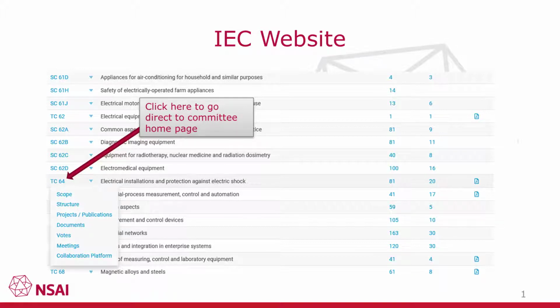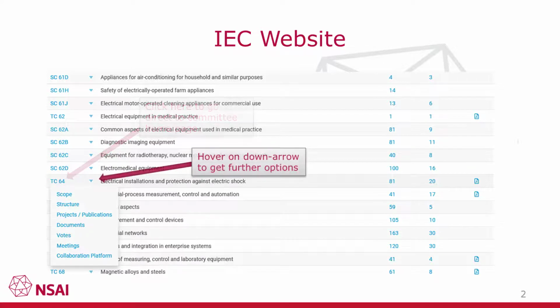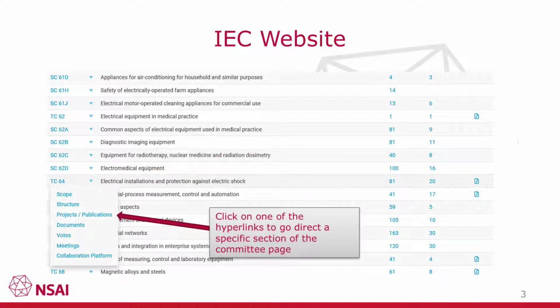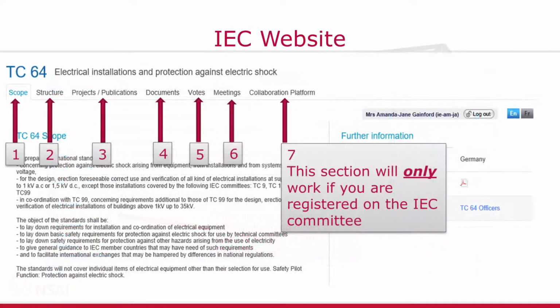Once you locate the committee of interest to you, you have two options. You can click directly on the committee number to bring you to their home page. You can click on the down arrow, which will give you a list of options, such as scope, structure, projects. Each of the items in the drop-down menu is a hyperlink, which will bring you directly to the relevant committee page.